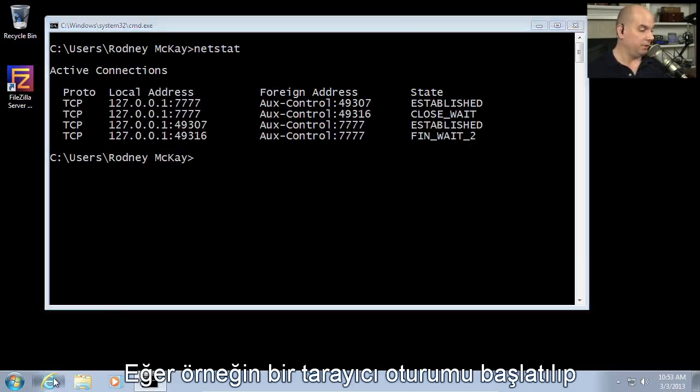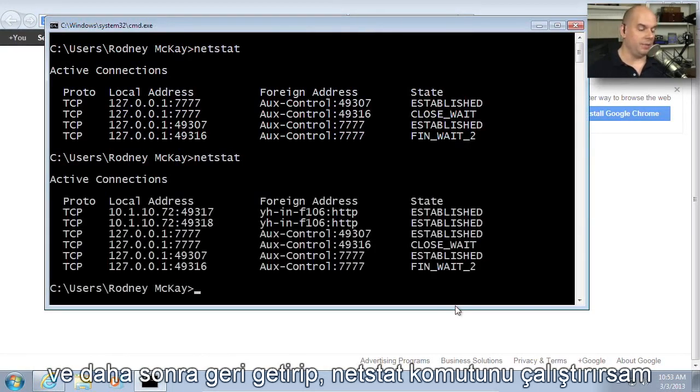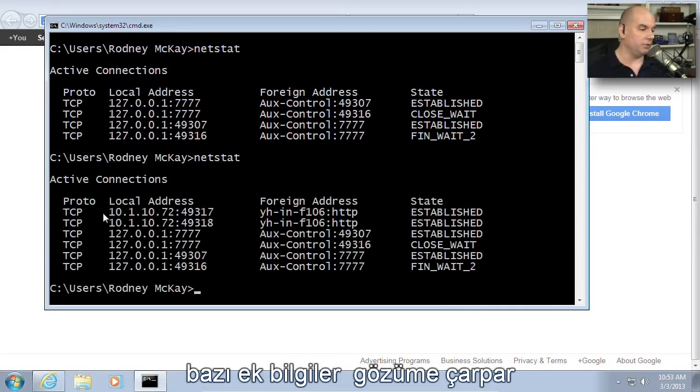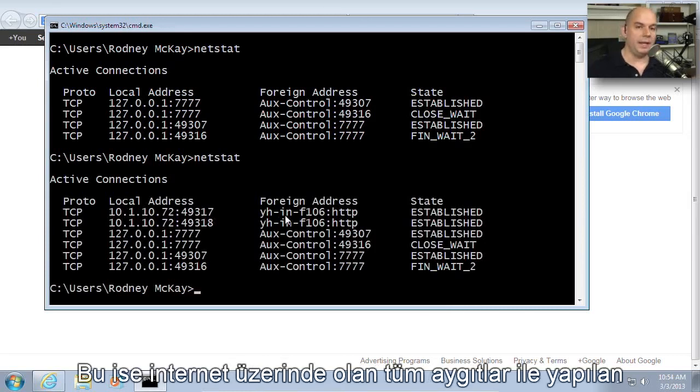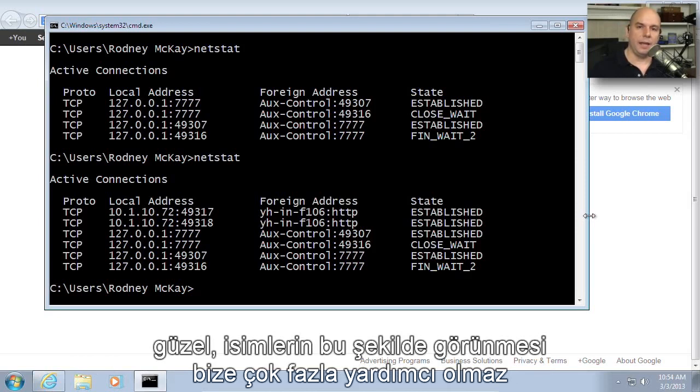If I was to, for instance, start a browser session and then flip back to this Netstat command, notice that we have some additional information. We have this local address 10.1.10.72 and a port number that's communicating out via HTTP to another device out there on the internet, YH-IN-F106. Well, looking at the names might not help us very much in that case.